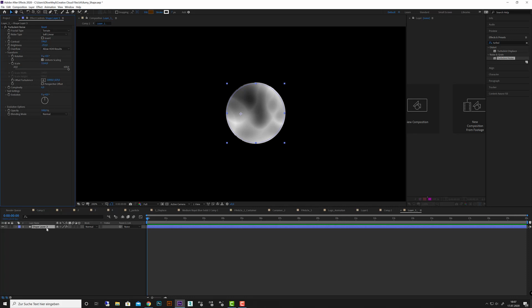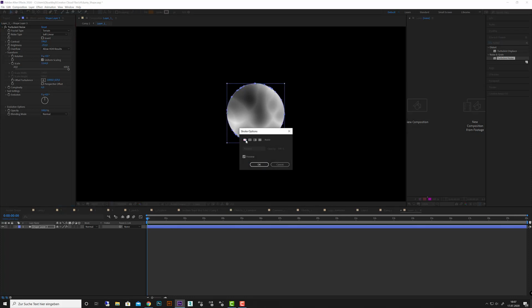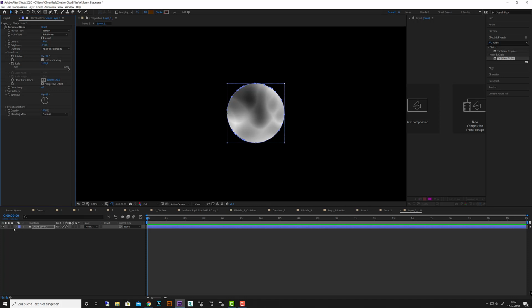Next is I'd like to get rid of the stroke here. So I go to my stroke. You can select it here and simply unhide that here. Hit OK. Or you can go here to your content, to shape, and you have the stroke and simply can hide it here. So both versions work, so you can go into that. Okay, so this is the first thing, having a turbulent noise on that.